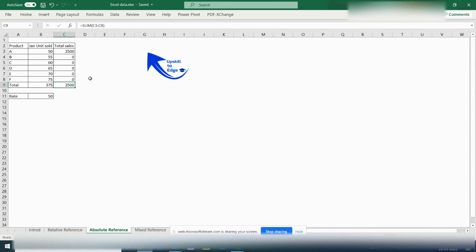To address this problem, we need to freeze the cell B11. For doing so, press F2 or double click here, and then add a dollar in front of B, and before 11, press enter and drag it. Here you have frozen the cell B11, and this is called absolute reference. You are freezing the reference in the formula, so it doesn't change while dragging the formula.